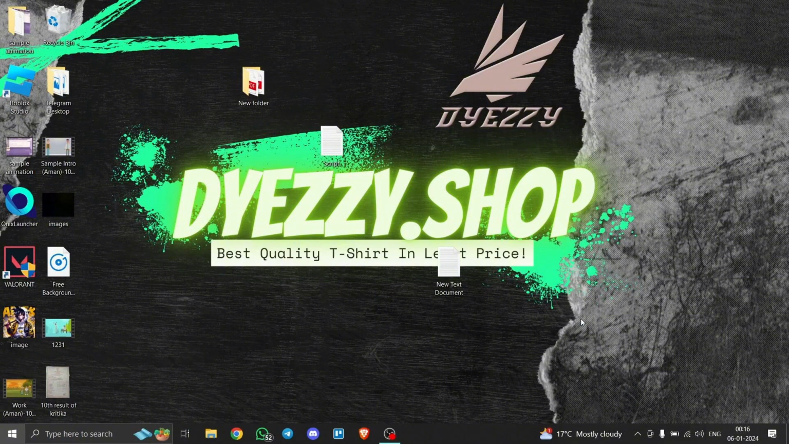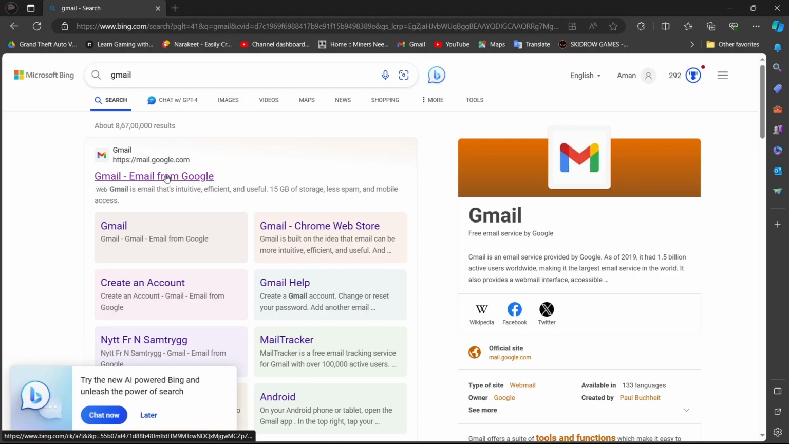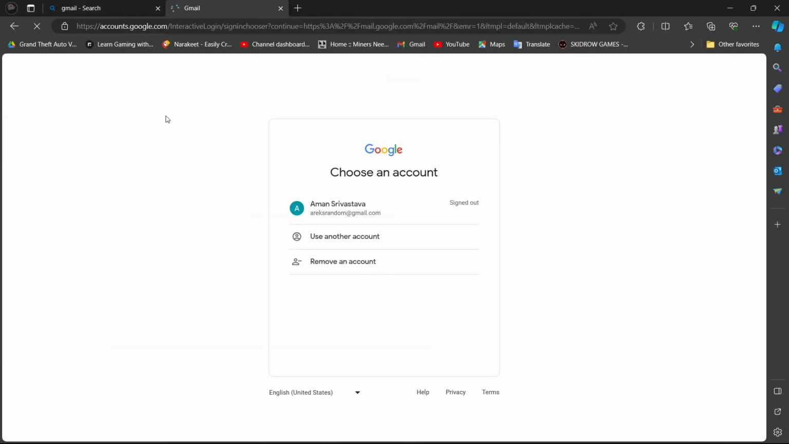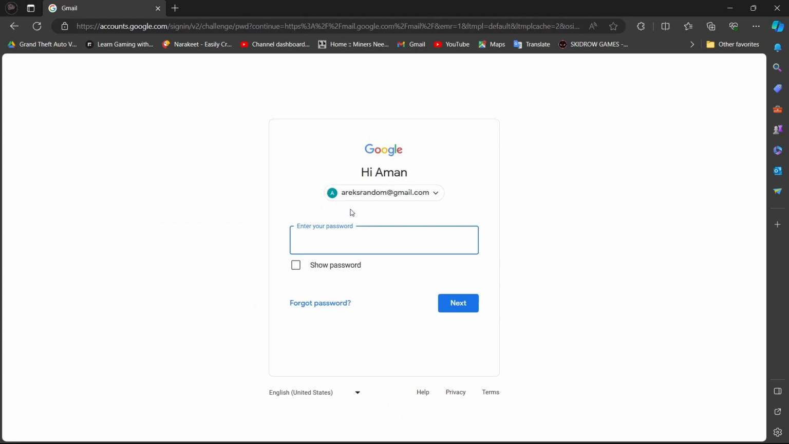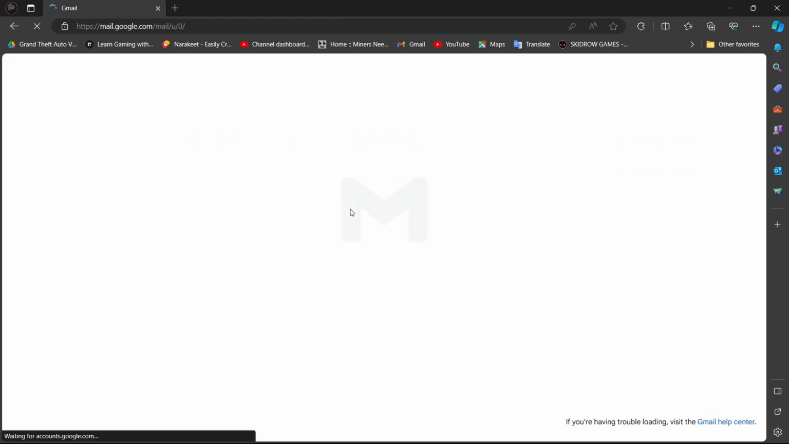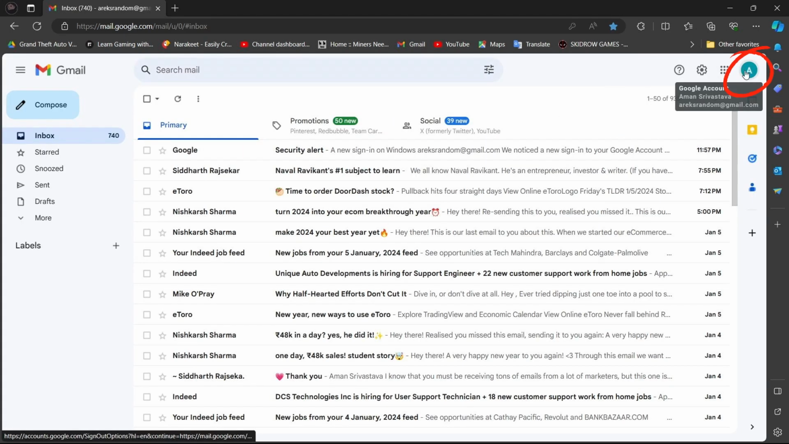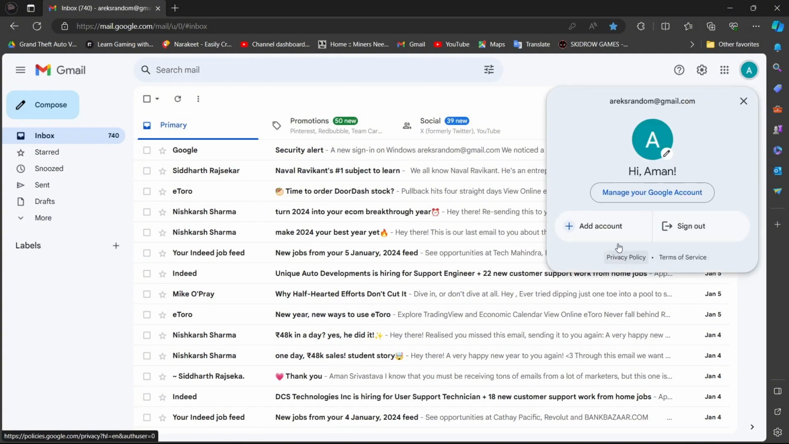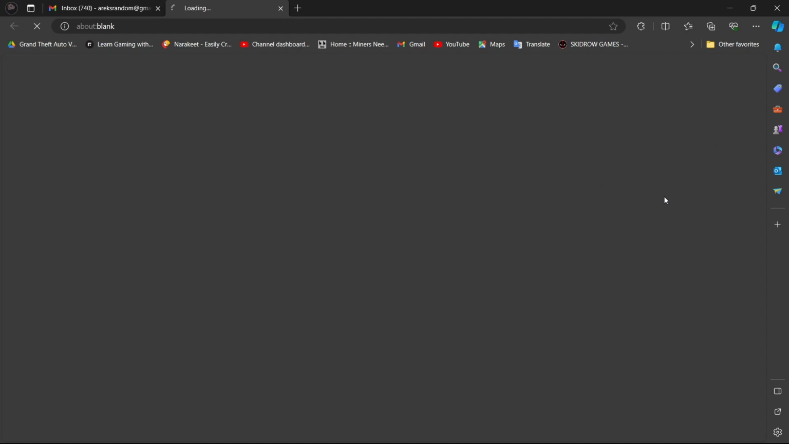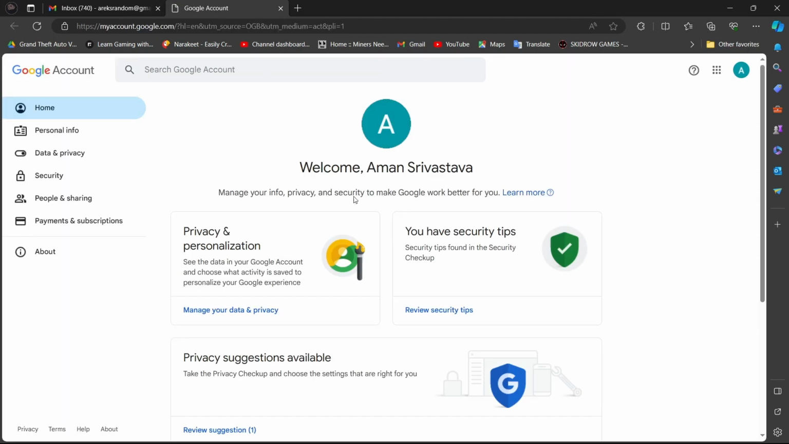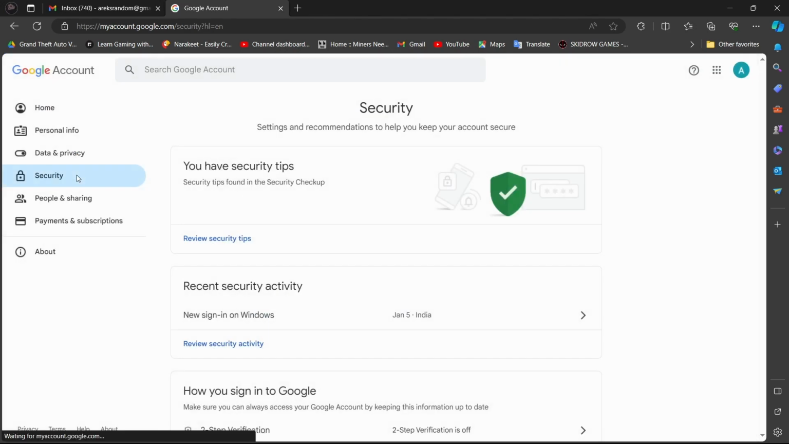Now, begin by logging into your Gmail account. Click on your profile picture in the top right corner and select Manage your Google account. In the Google account dashboard, go to the Security section.